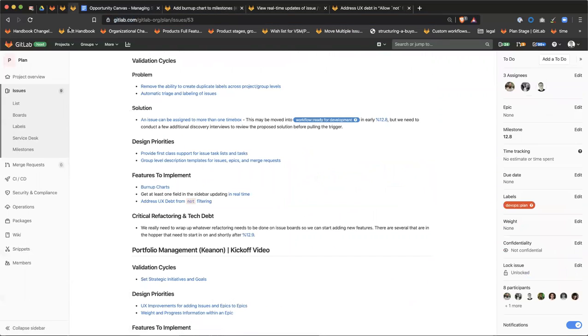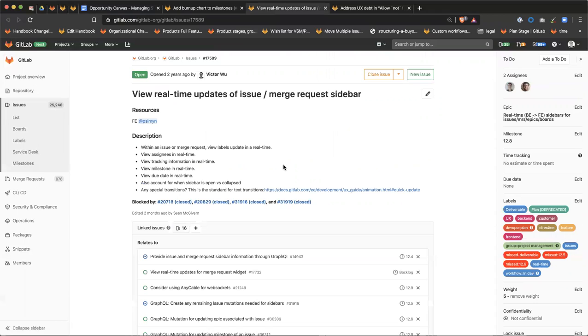Another feature we're going to be working on is we want to get at least one field in the sidebar, any sidebar, whether that's an epic or an issue, updating in real time. The significance of this is doing a proof of concept on how we're going to address more real-time features within GitLab, which has kind of been a hot topic of discussion across several different groups.